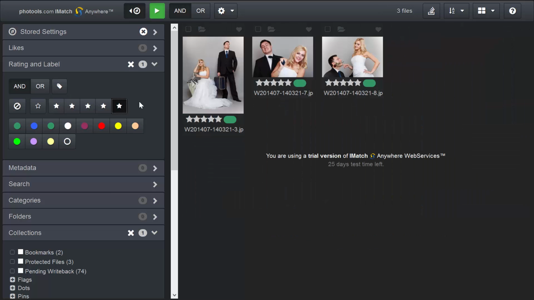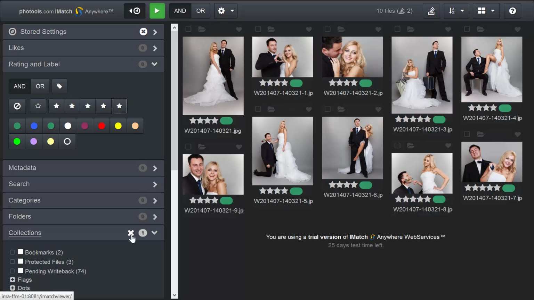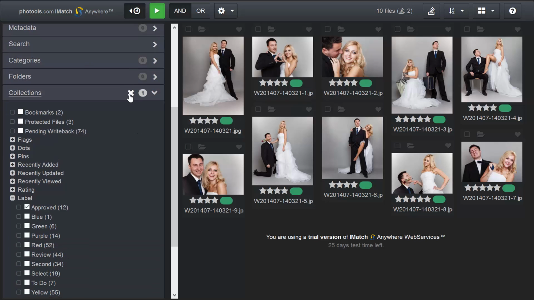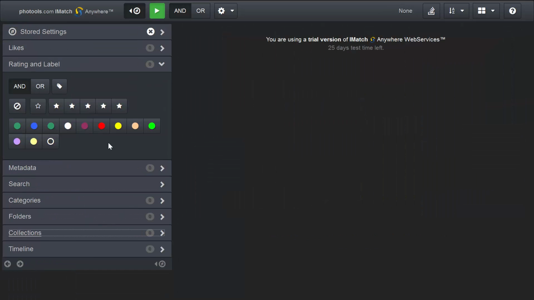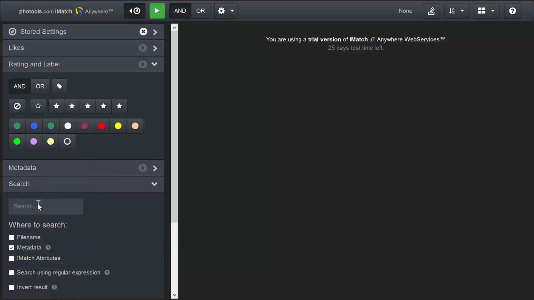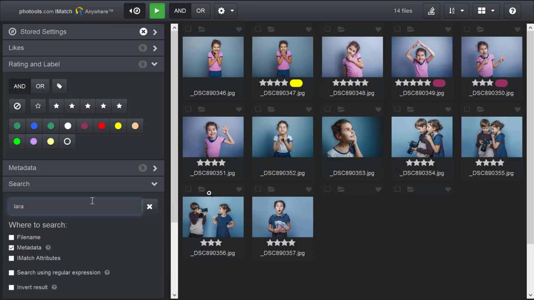This works across all panels. If I remove the selection from the collections panel to clear the result, and then I search for files with the keyword Lara, for example, I can combine the result of the search panel with the rating and label panel, for example to see all files containing the term Lara, which also have a yellow label.